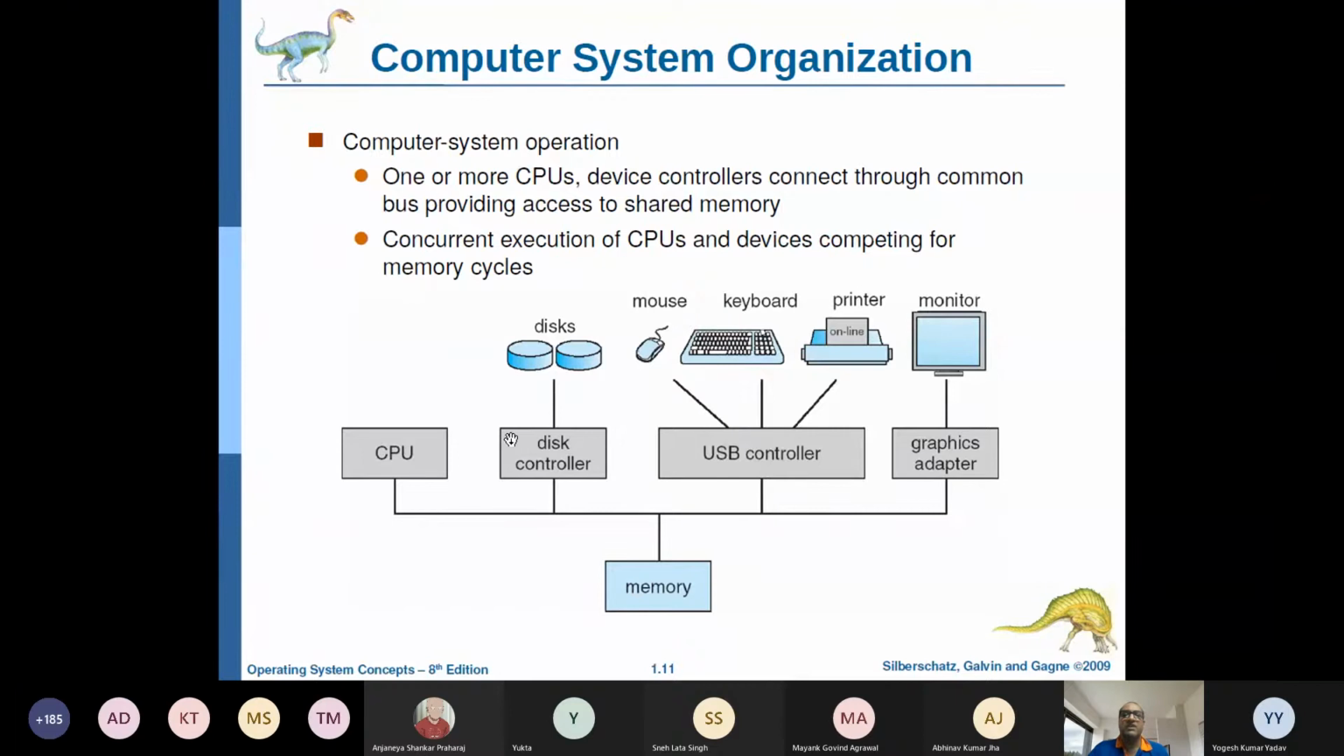The way these peripherals contact the CPU is through hardware. They send a signal to the CPU, and that mechanism of sending a signal to the CPU is known as the interrupt. So whenever the CPU receives an interrupt, it realizes immediately that there is some request from the peripherals.